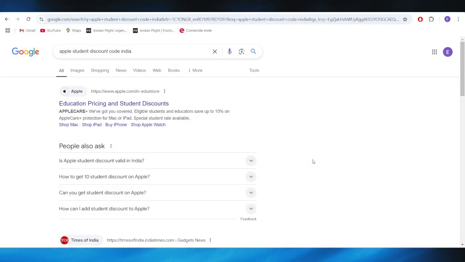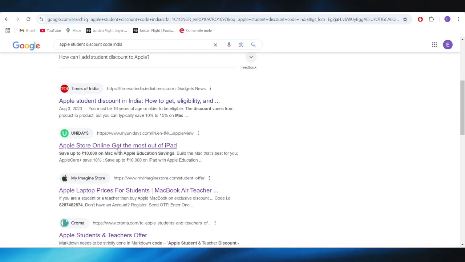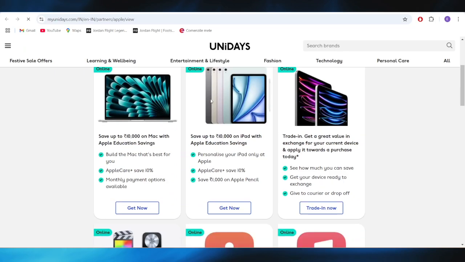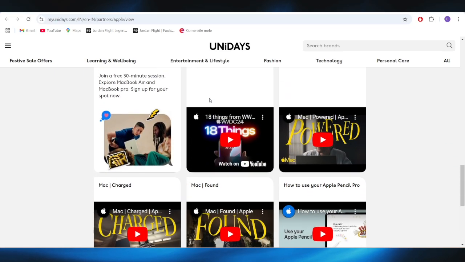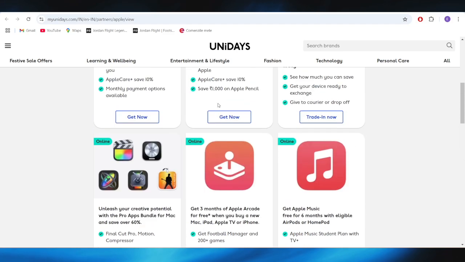First of all, go to your web browser and right here you'll have to search for Apple student discount code India. Right here, scroll down a little bit and go to this website which is called Unidays. And right here, as you can see, we have a list with some promo codes and offers that we can use in order to get some discounts for students.